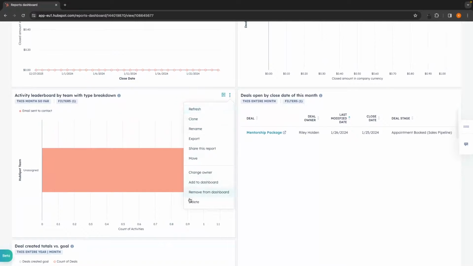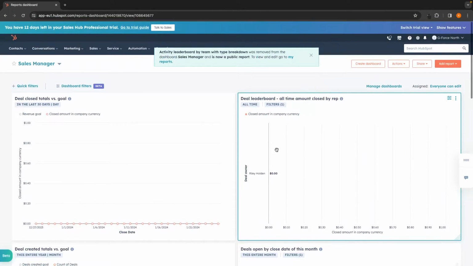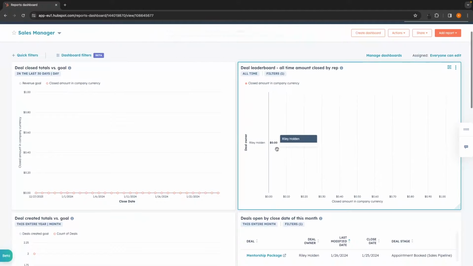And once again, if there's anything on here that you don't like, we can simply click in here and we have a bunch of different options. We can rename each of these, clone them, export them, share the report, change the owner, add to dashboard, or remove from dashboard. So I'm just going to do that. And as you can see, that specific report is going to be taken away.